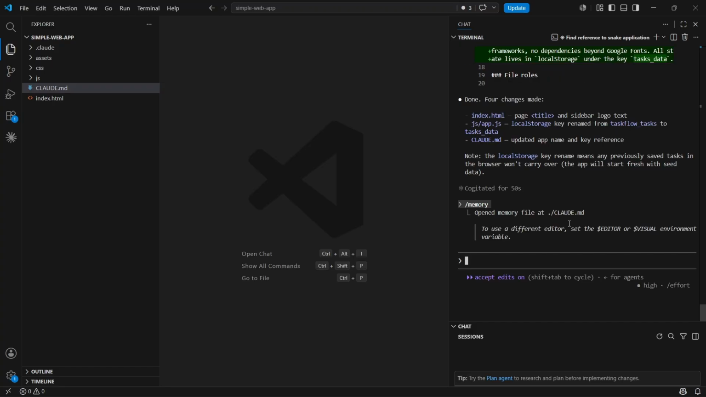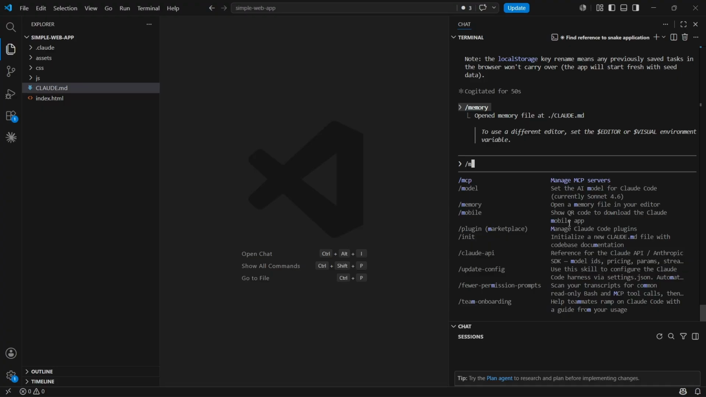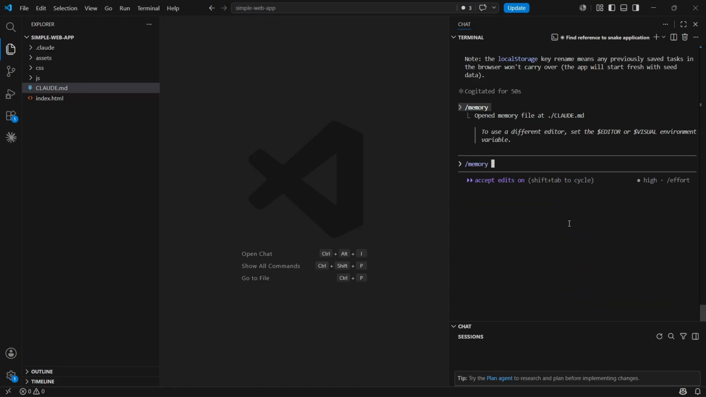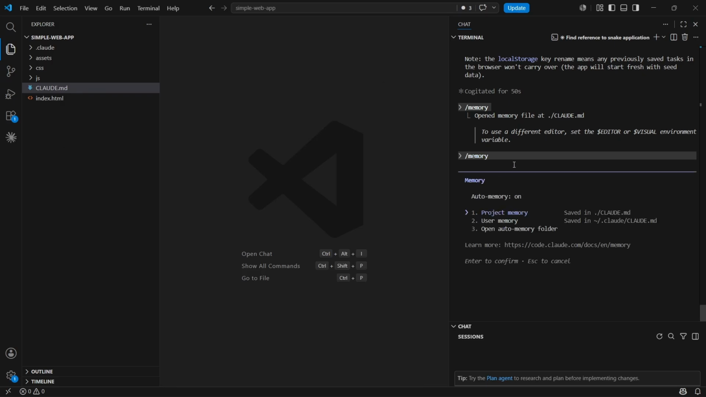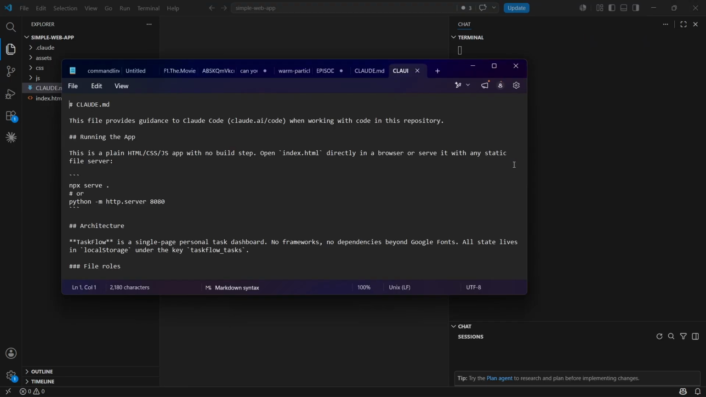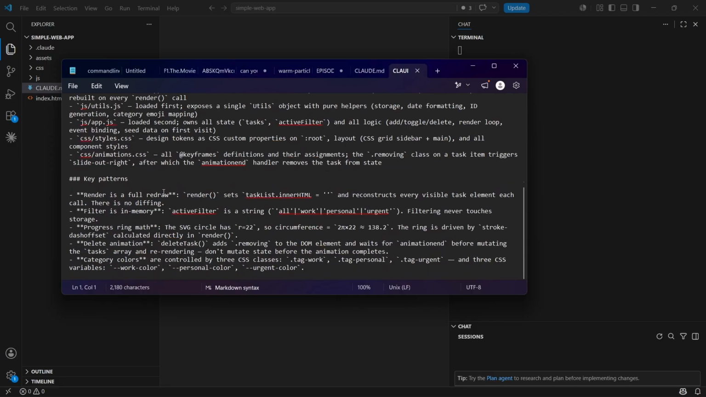Now we have another important prompt called /memory. So what this does is, using this you can update the memory, that is the claude.md file for that project. So if I type in /memory and hit enter and I select project memory, it will open the claude.md file, and now I can edit and make changes to this file in order to update the memory of Claude.